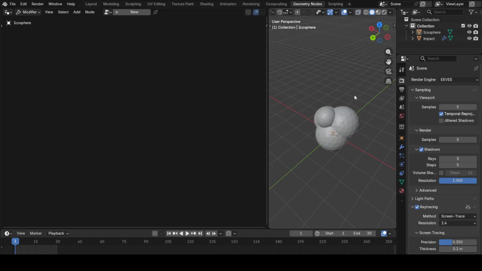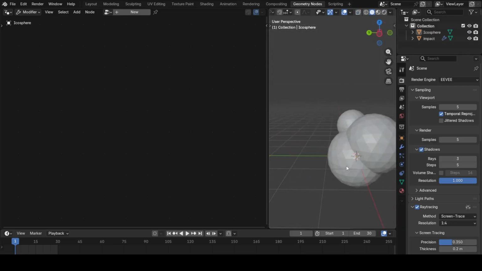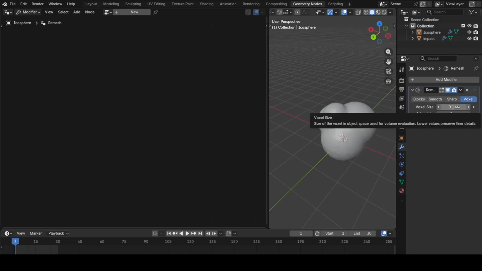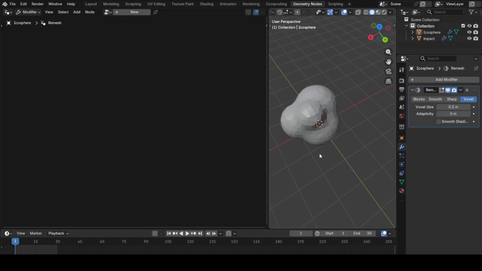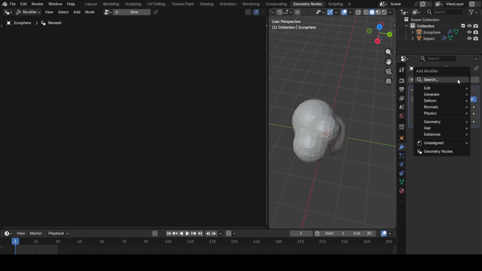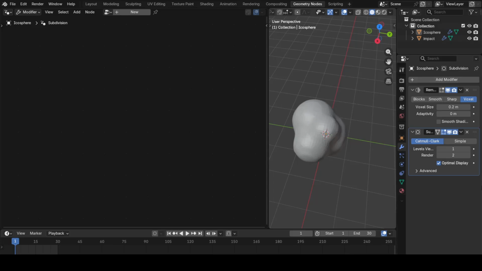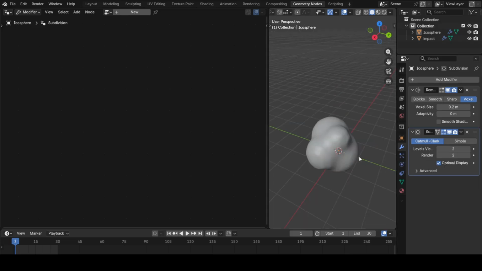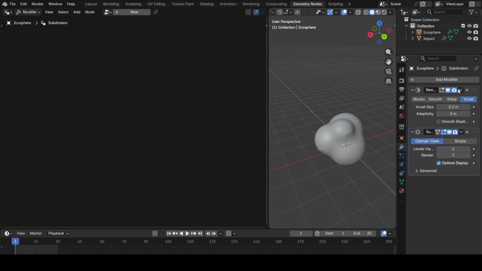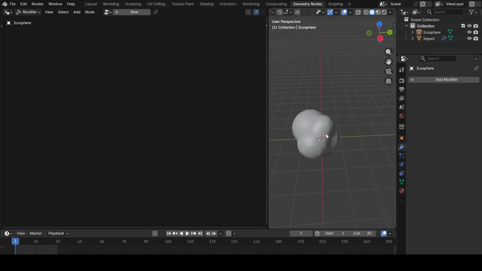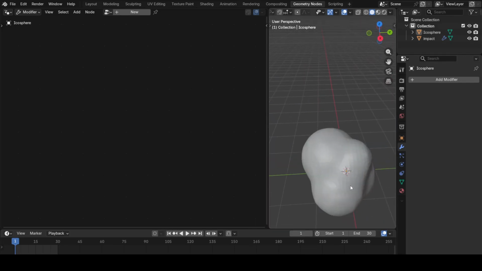Now I'm going to use the remesh modifier to connect all these spheres. Let's change the voxel size to 0.2, and we can also add a subdivision modifier. Now let's apply both the modifiers and also use shade smooth on this puff.